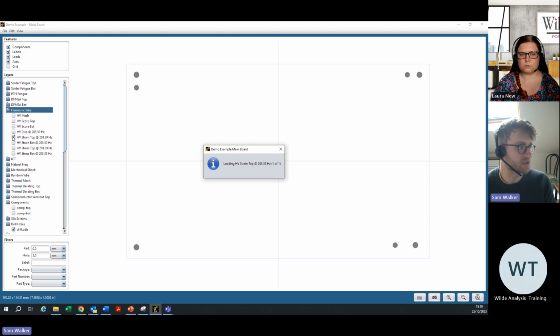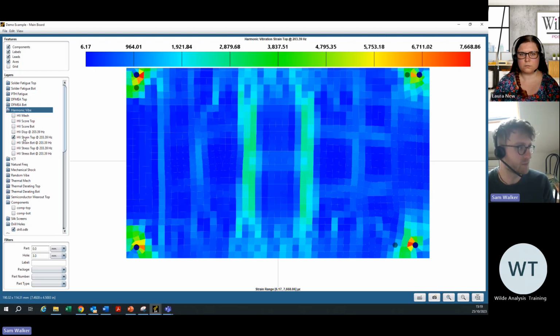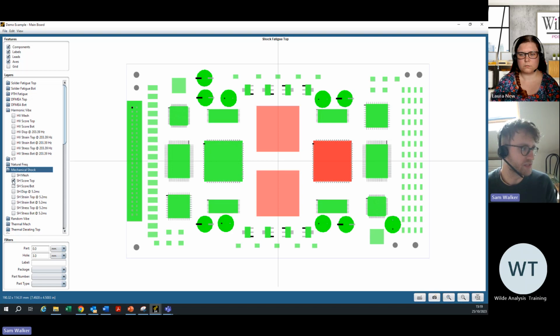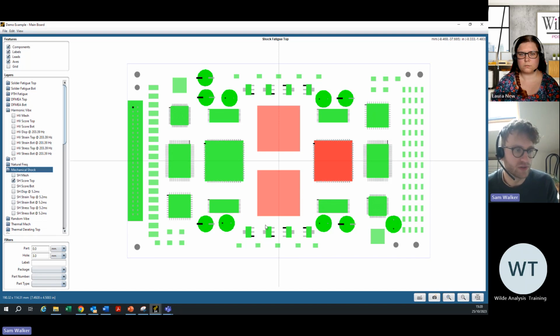Similarly, we can look at stress and strain plots. So, for example, strain on the top and stress on the top. So you can see here that the fixing points for our PCB are the most highly stressed areas, with a little bit of region in the middle which is stressed also. Again, you can do the same sort of thing for each analysis type. So for mechanical shock, if you want to do the same thing, it's really easy to highlight which components are problematic.